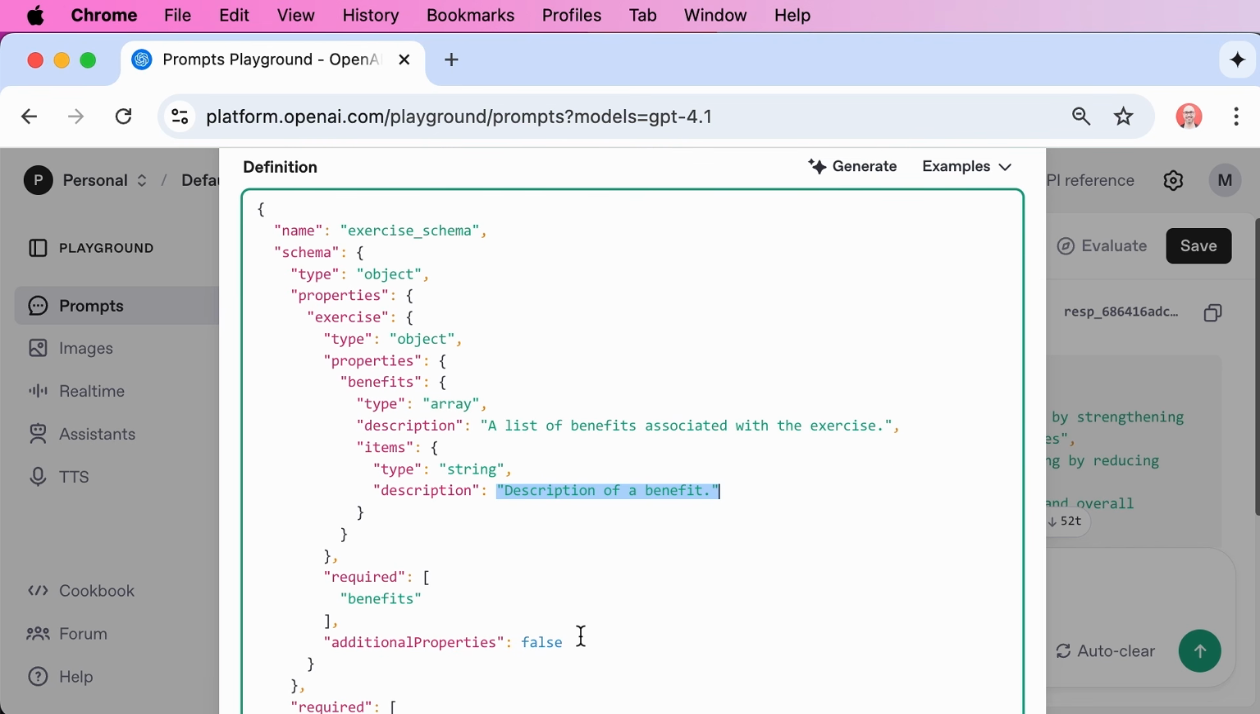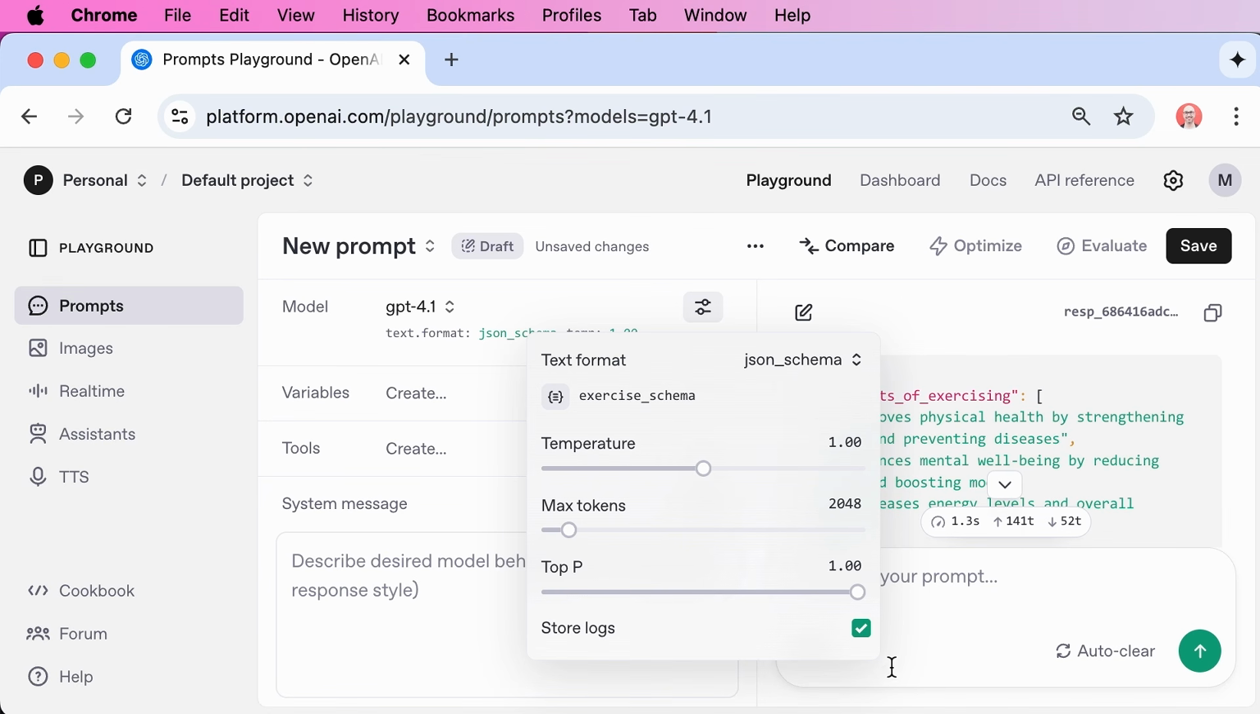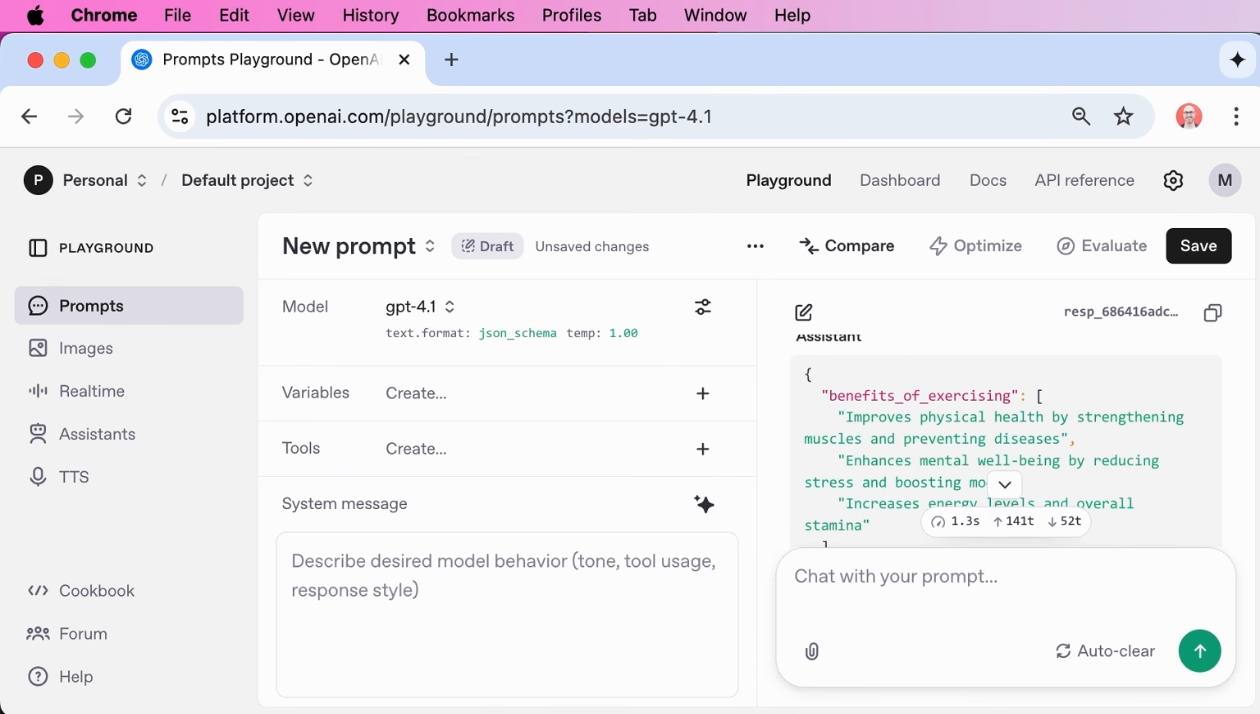Next, we have the validation properties like required. So the benefits property is required and no additional properties are allowed. Of course, we can always change this to fit our application. So let's go with this schema, save. Now we repeat the last prompt and say, give me 3 benefits of exercising as a JSON object.